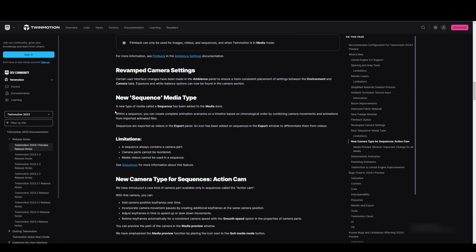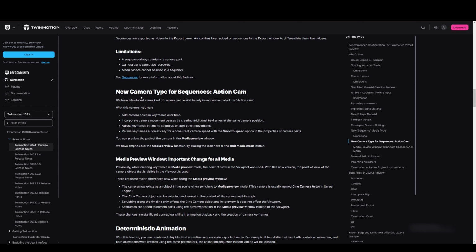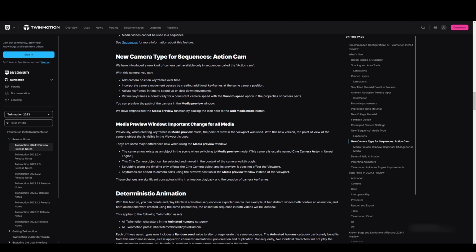We've got a new sequence media type. A new type of media called a sequence has been added to the media dock. This basically allows you to run different sequences of animations in your video. And below you can see the limitations there. New camera type for sequences: we've got an action cam now. With this action camera, you can add camera position keyframes over time, and incorporate camera movement pauses by creating additional keyframes at the same camera position.